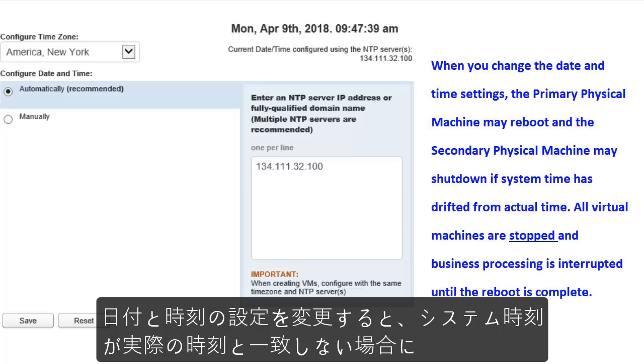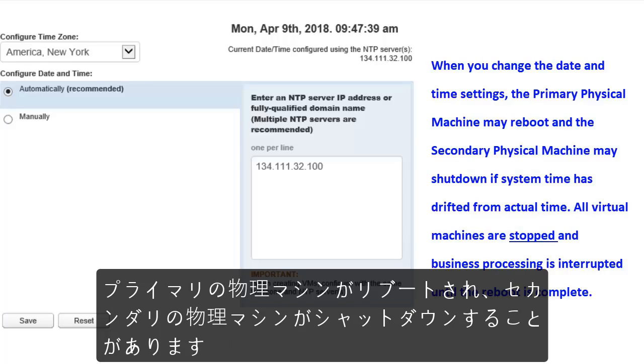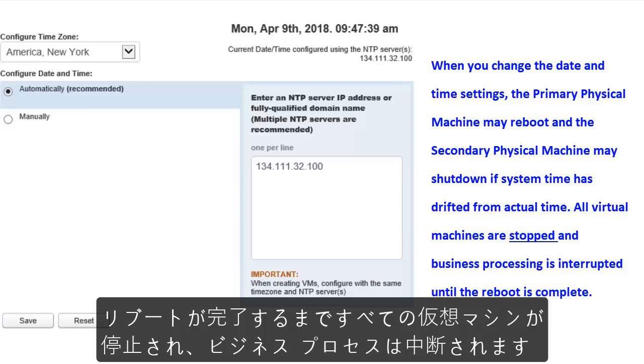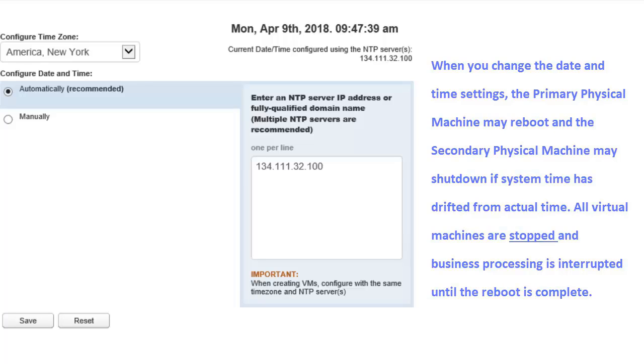Please be aware that when you change the date and time settings, the primary physical machine may reboot and the secondary physical machine may shut down if the system time is drifted from the actual time. All virtual machines are stopped, and business processing is interrupted until the reboot is complete.